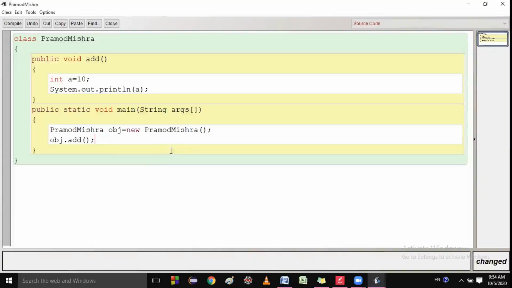In the same way, if I declare and initialize a variable inside any method, its scope is just inside that method. I can use this variable only inside that method.